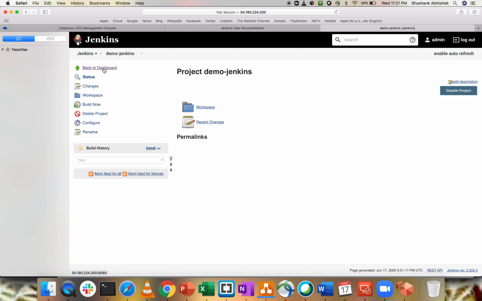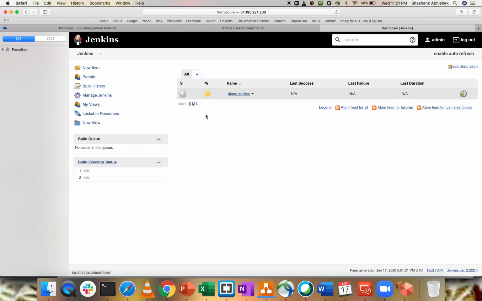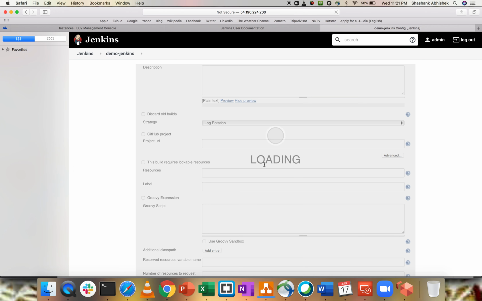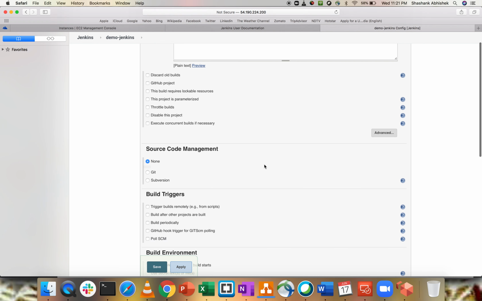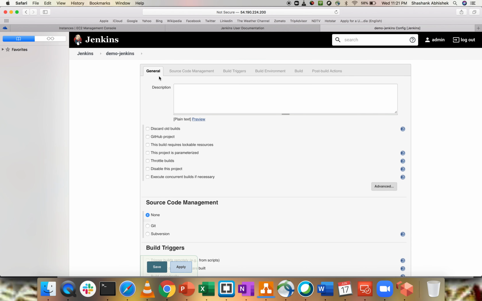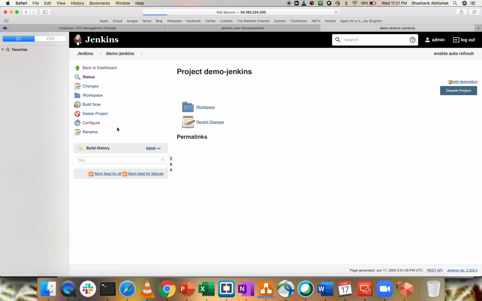Now back to the dashboard. This is our first Jenkins project. You can see it over here. Now if you go inside this, you can configure it again. So let's say if you want to edit your build or the configuration, then you have to go to configure and make your changes. Let's go back. Then you can see the status, changes, workspace, build now, delete this project or rename this project. And also you can disable the project as well if you don't want it.